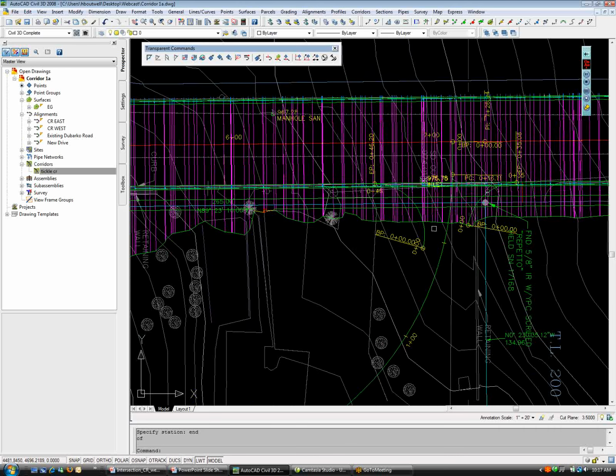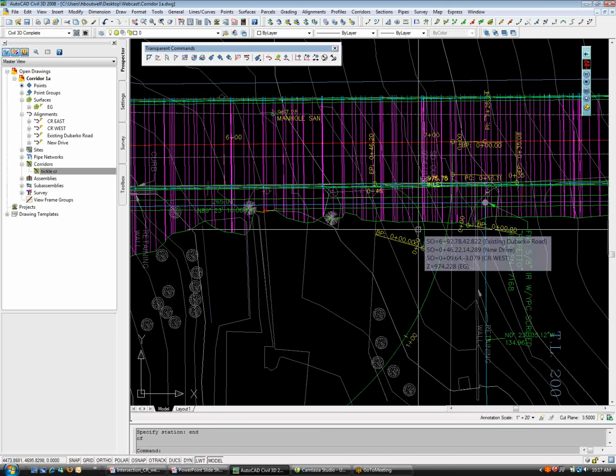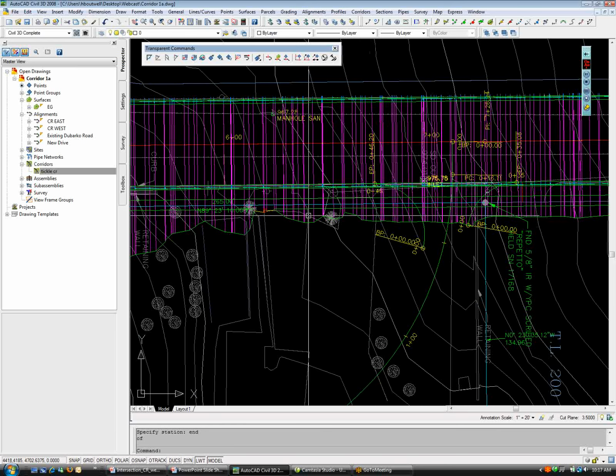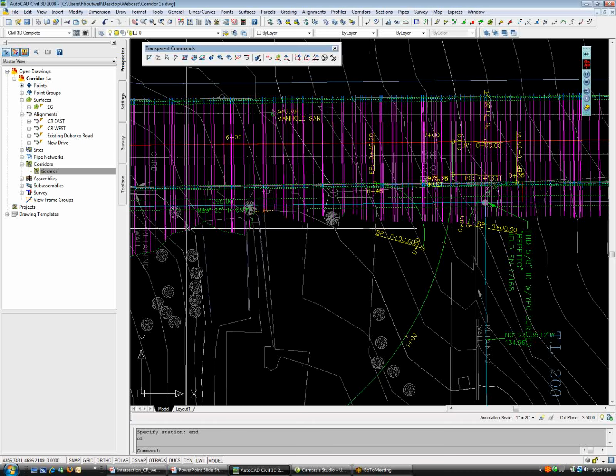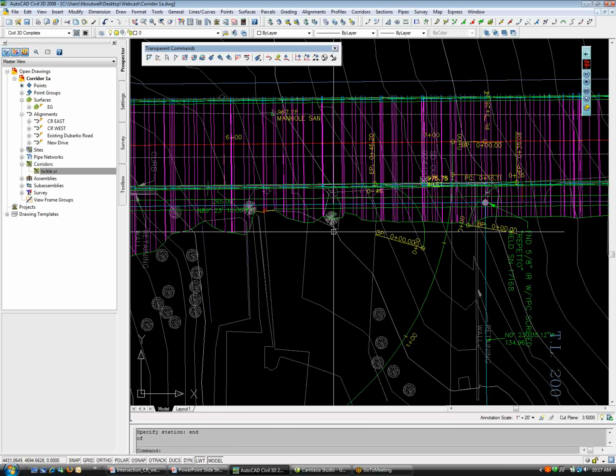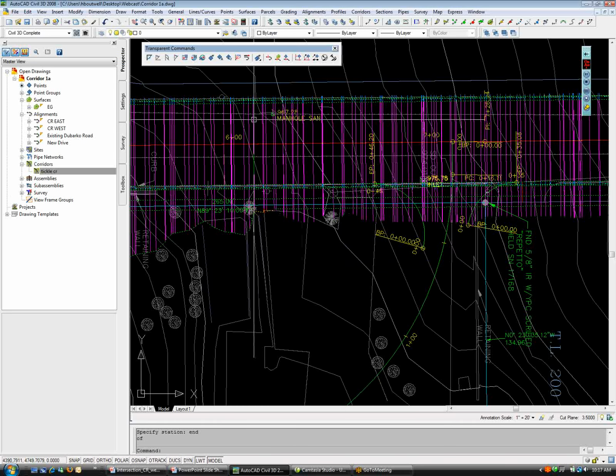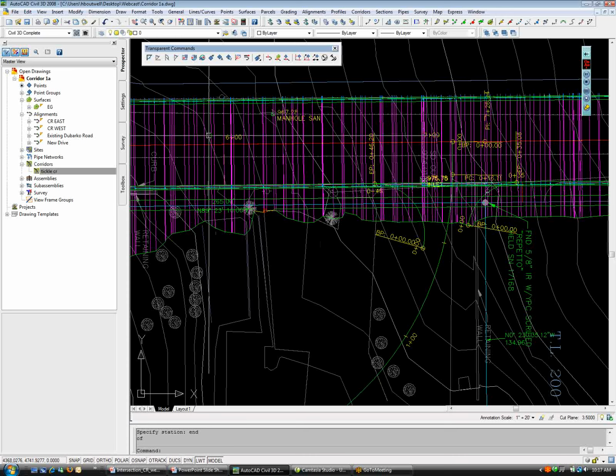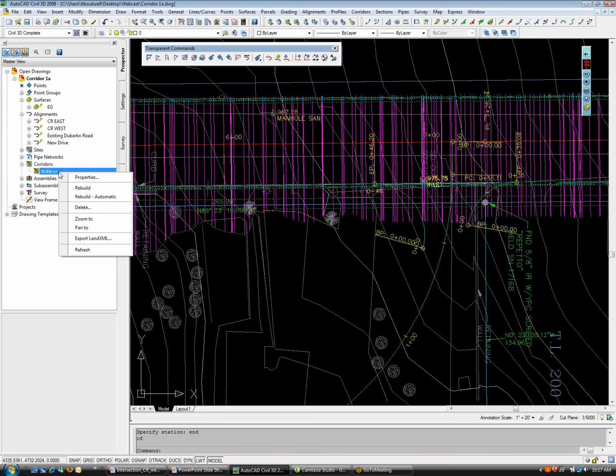Alright, next thing I want to do is, well, the quickest way. There's two things I can do here. I can apply a surface right now as it is. This green jagged line is my daylight line, and it should follow pretty much the existing ground that's already out here. Let's go ahead and try that out. Let's put a surface on here and see what happens.